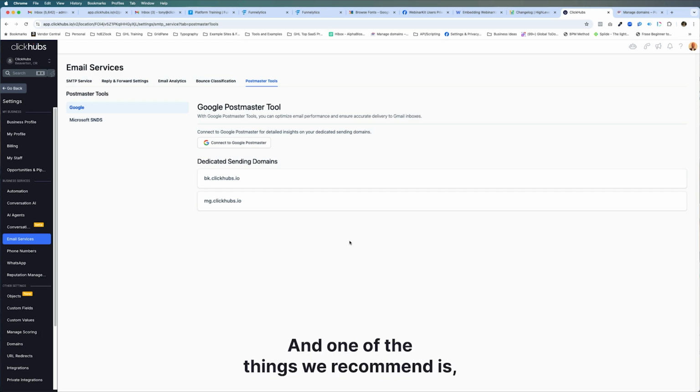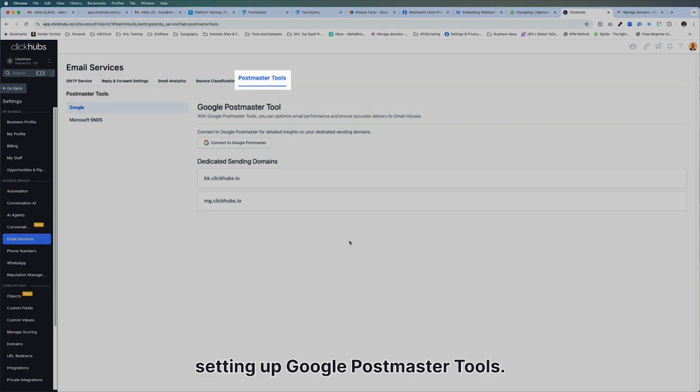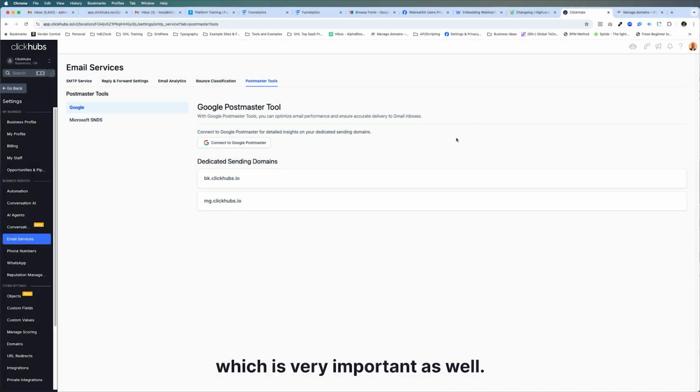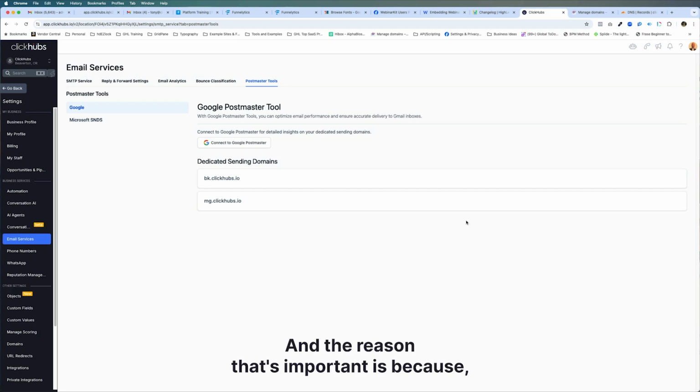And one of the things we recommend is setting up Google Postmaster Tools so you can monitor your domain reputation, which is very important as well. The reason that's important is because you need to occasionally monitor your domain, check in from time to time, and just make sure that your domain reputation is good. Make sure you're not being shown as spam and things like that. And if you are getting those things, then there are steps you can take.